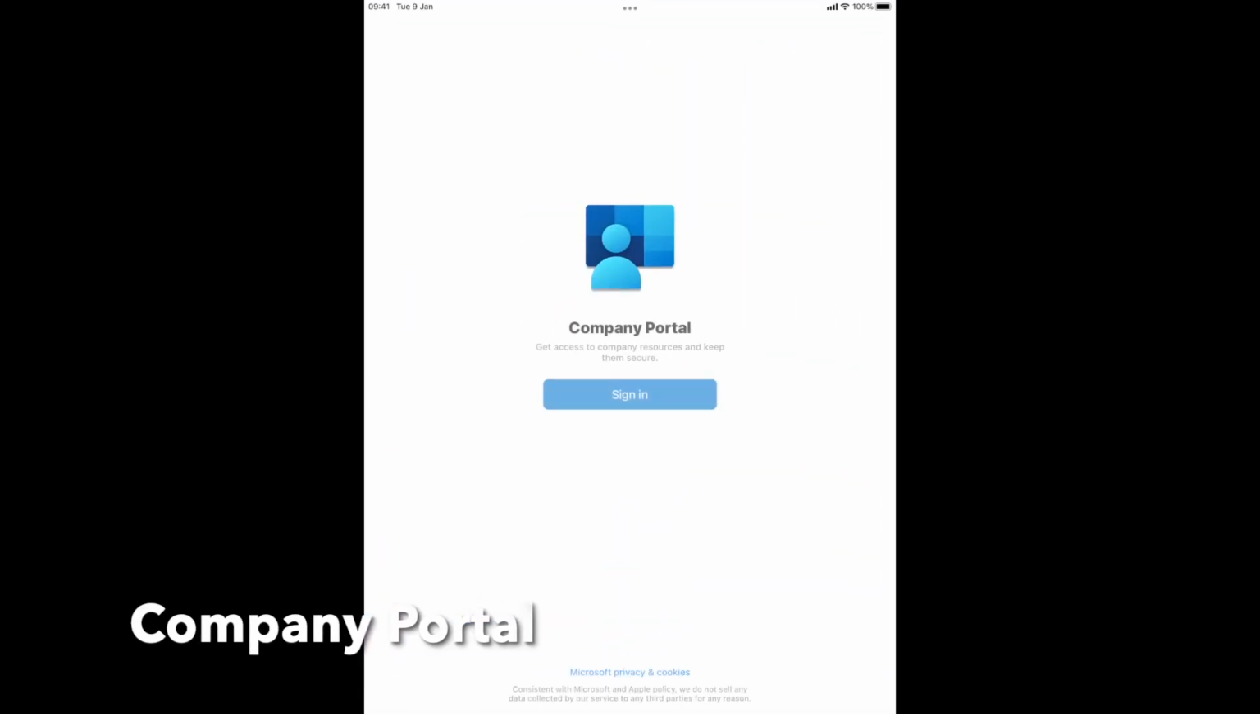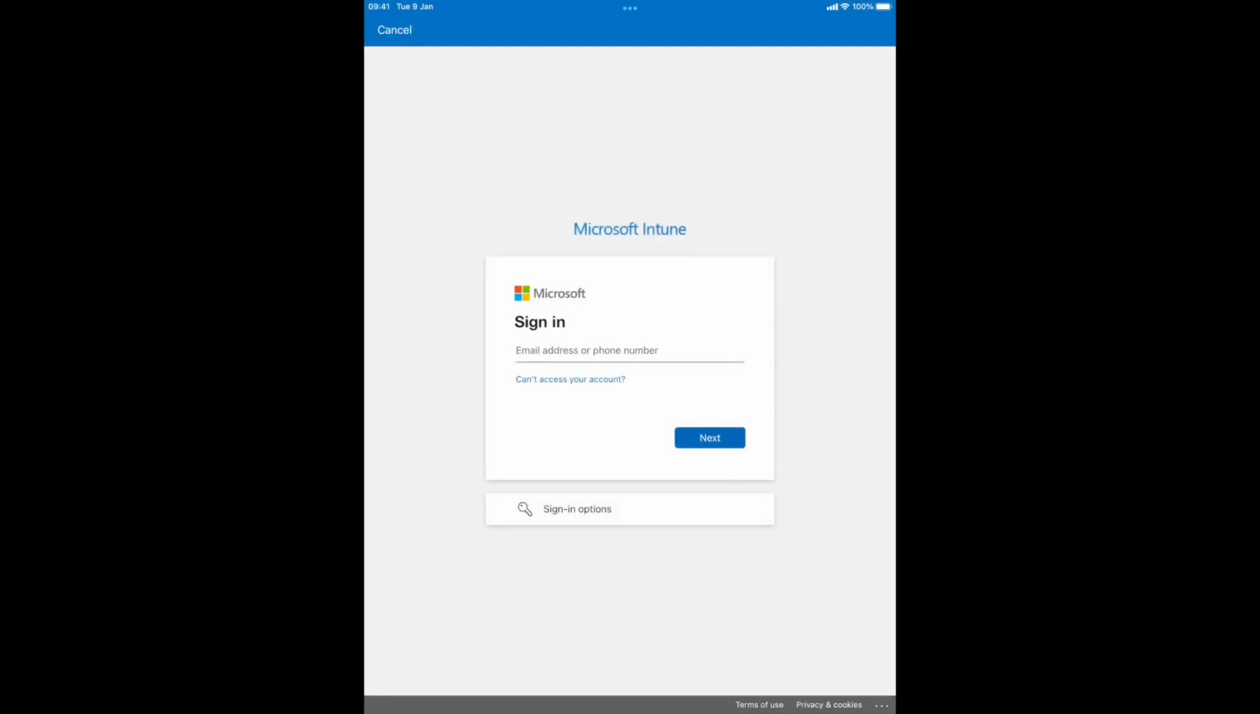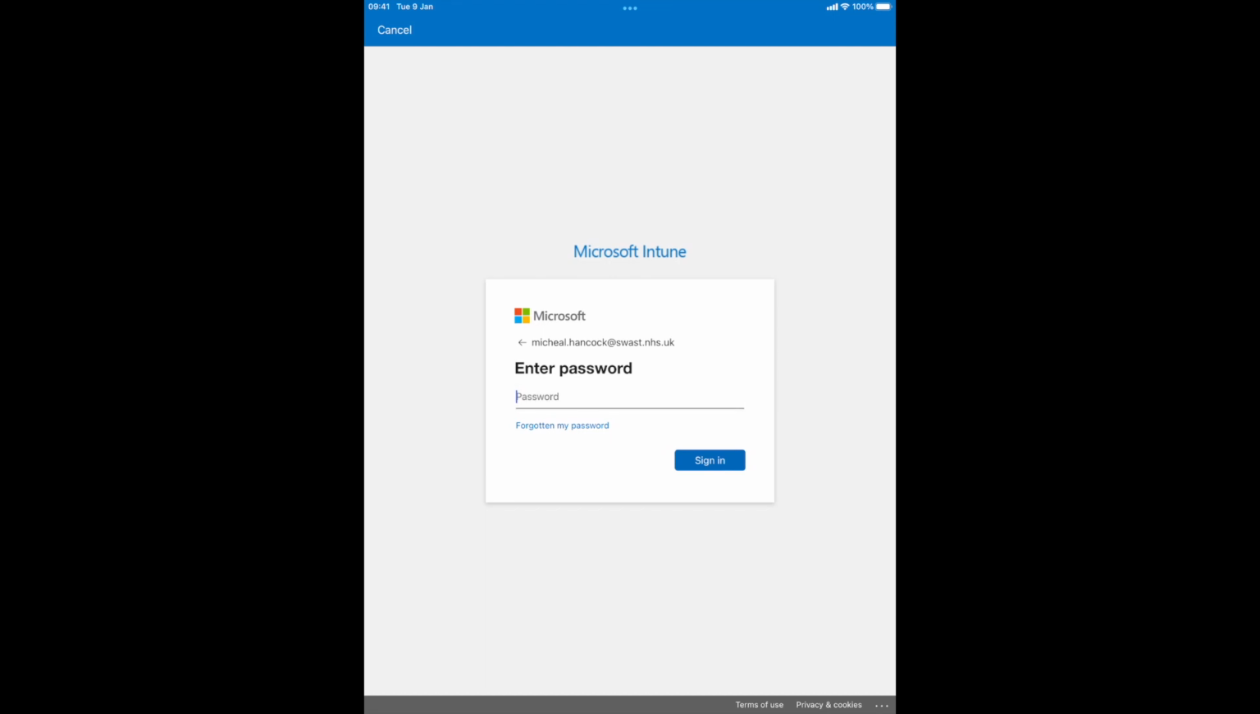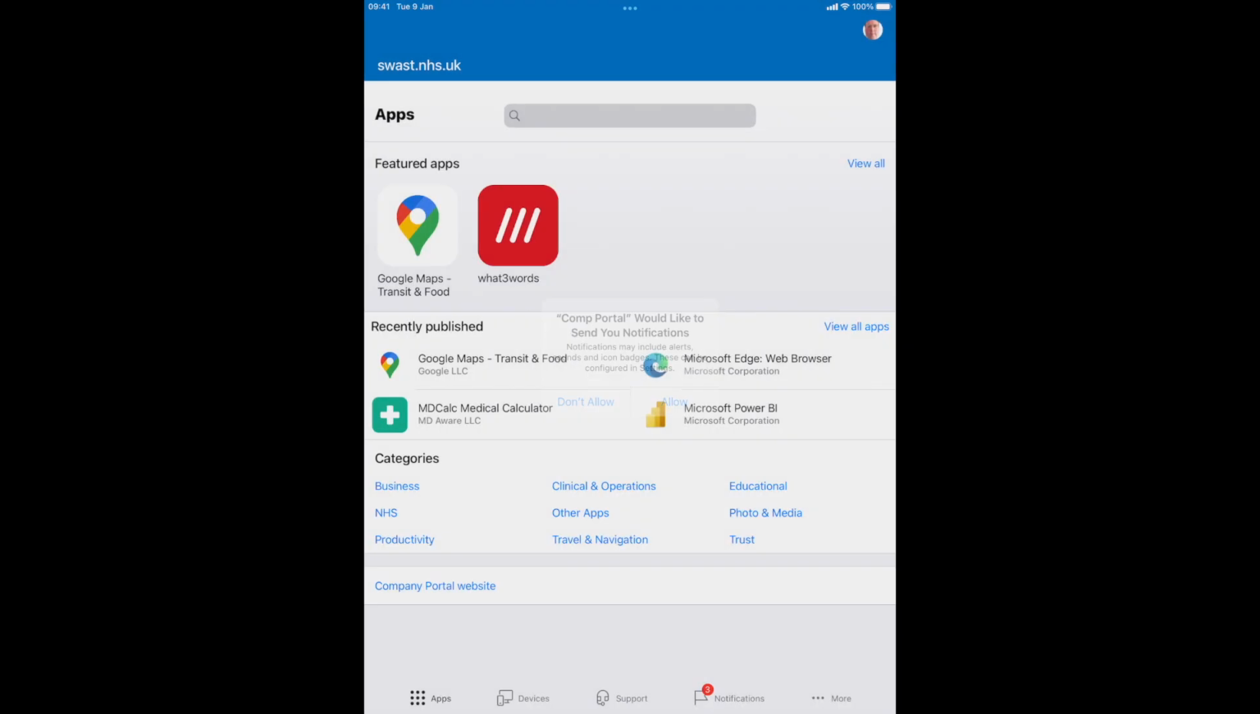Next you need to open the company portal in order to sign in. Enter your email address as you did earlier. And then enter your password again. This is your Windows password that you use on the computer. Then once you've tapped sign in, it will sign you in and ask you to enroll the iPad. Tap OK to get notified and then allow.